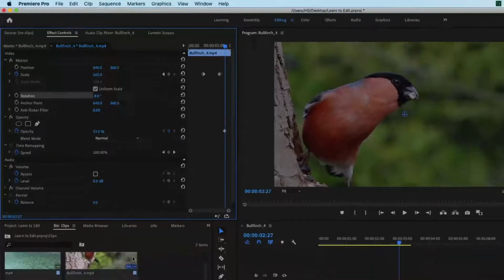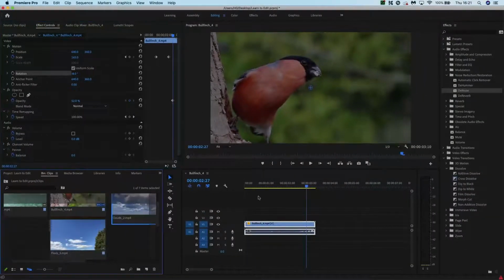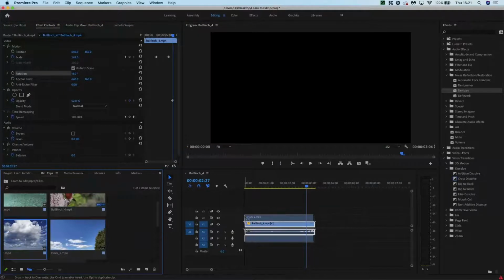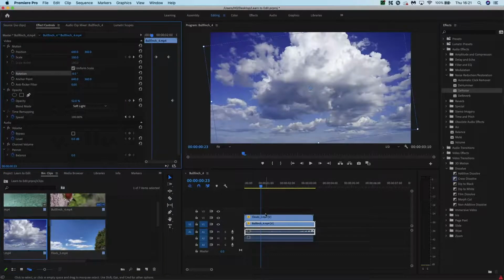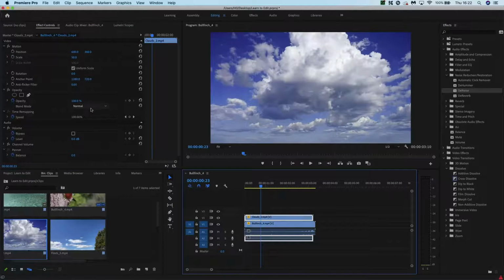Changing the blending mode will also allow you to blend two images together to get different effects. So for example, if I put one clip on top of another here, you can see how the effect changes depending on what blending mode I select.